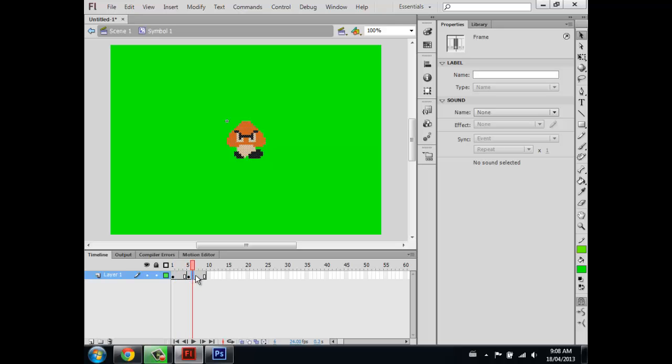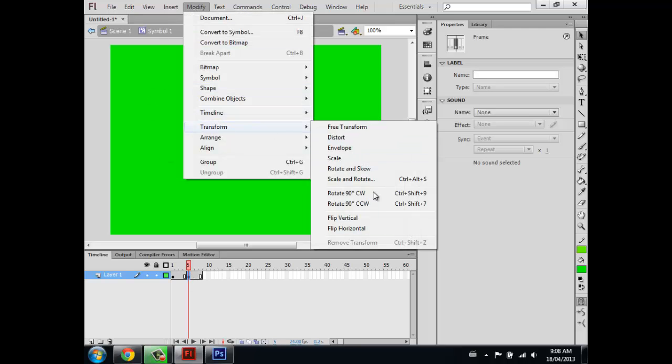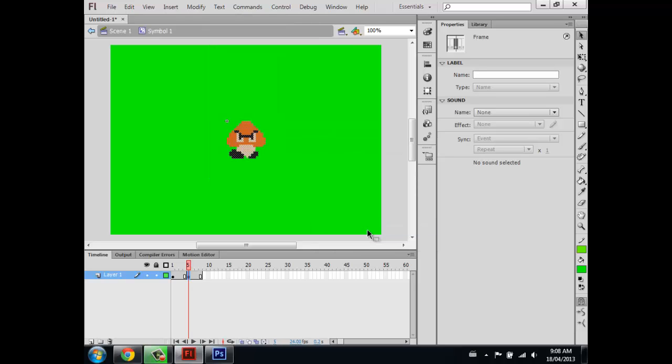1, 2, 3, 4. Looks like I have one extra frame there. Shift F5 deletes frames, whereas F5 inserts frames. So right now nothing's changing. So on this keyframe here, the second one, I'm going to go to Modify, Transform, Flip Horizontal. So we have the walking animation here as my movie.